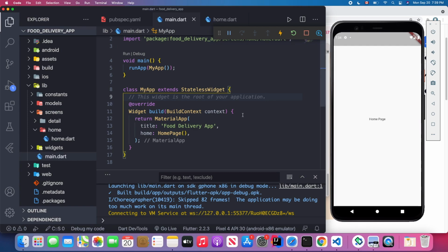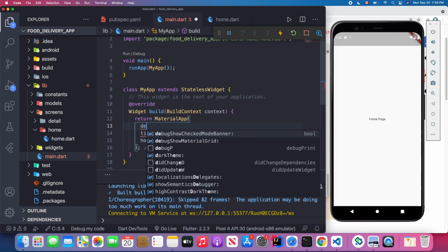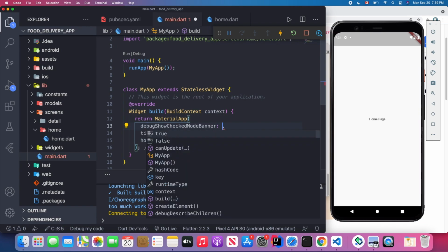And there's one more thing we need to do. We're going to hide this status bar and also this debug banner. So let's find this MaterialApp. So we have an attribute which is called debugShowCheckedModeBanner. We're going to set it to false.